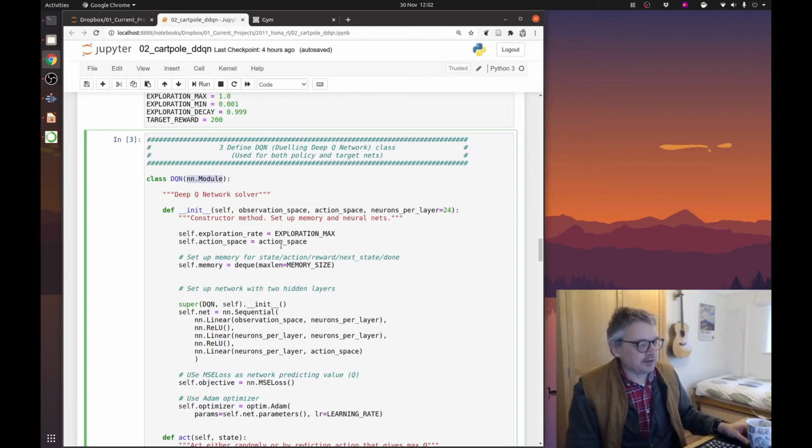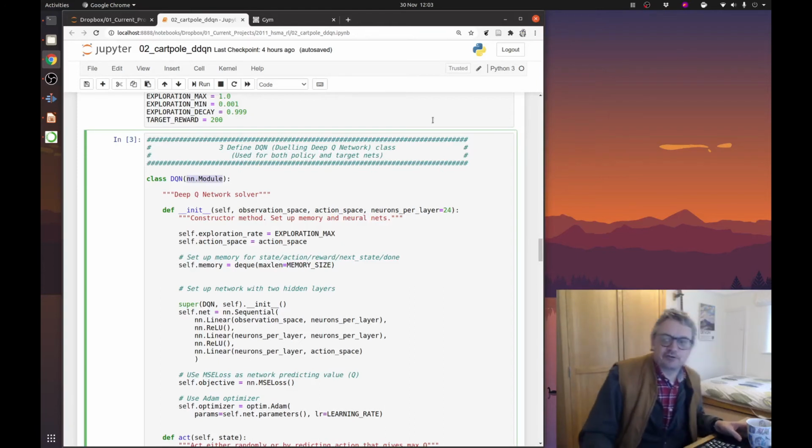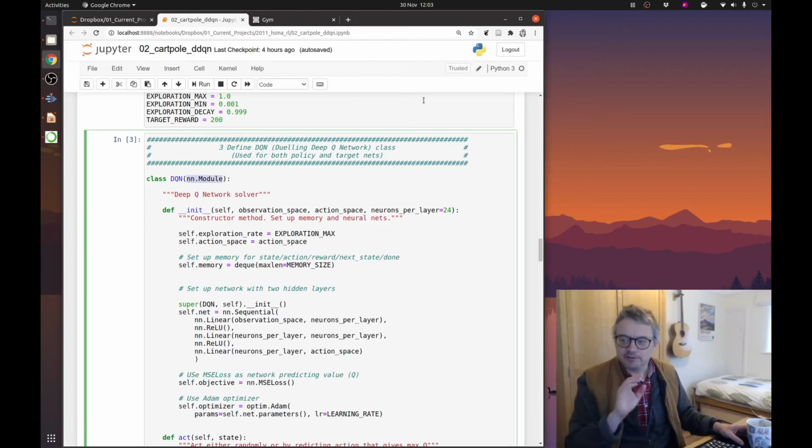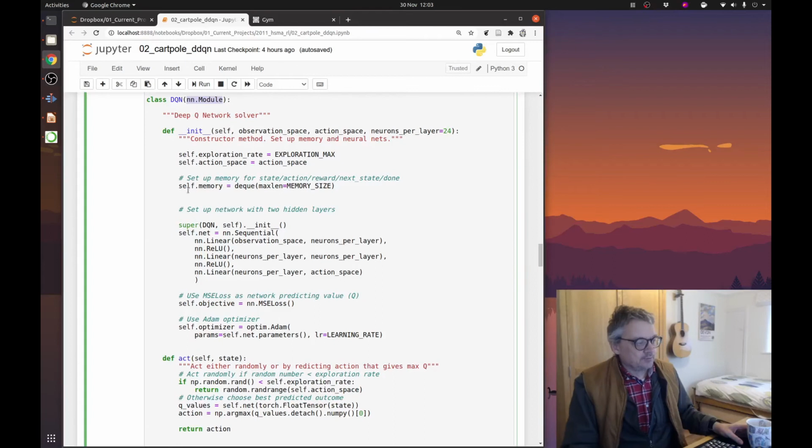So when we're defining the network, we define our observation space, the number of features that will feed into it, our action space, and the neurons per layer, 24. So you remember in Titanic we could vary both the layers and the neurons per layer. Here the only thing you can put in is neurons per layer. Memory we set up as our double-ended queue, so this is in our DQN object, and here's the neural net. That's it. That's our Deep Q network.